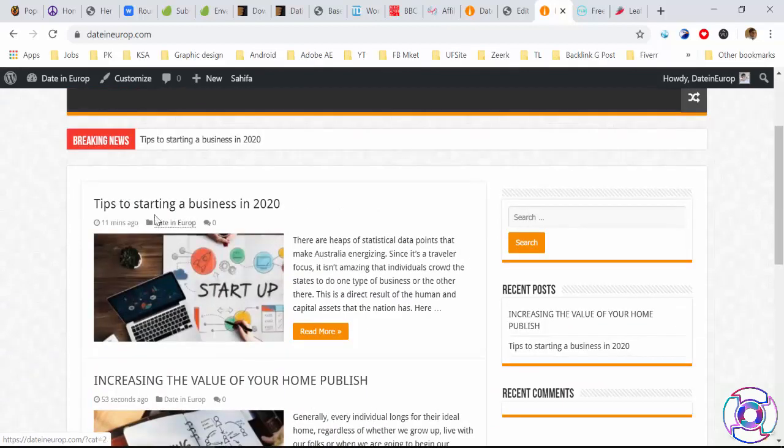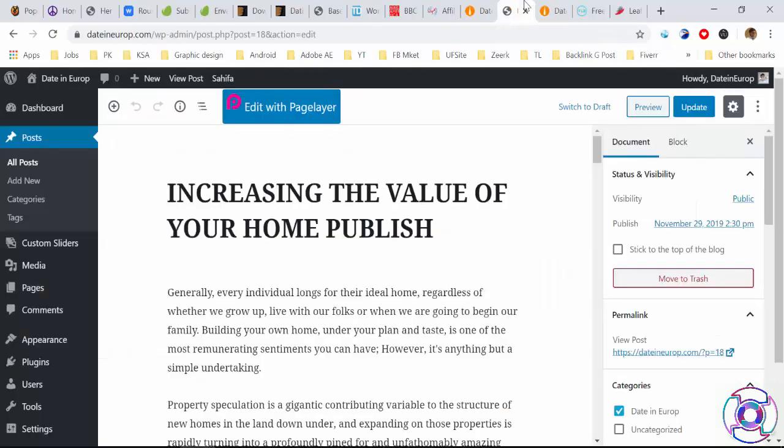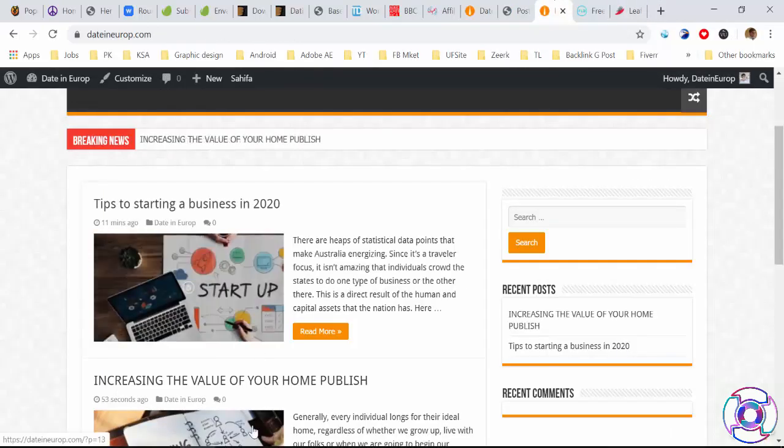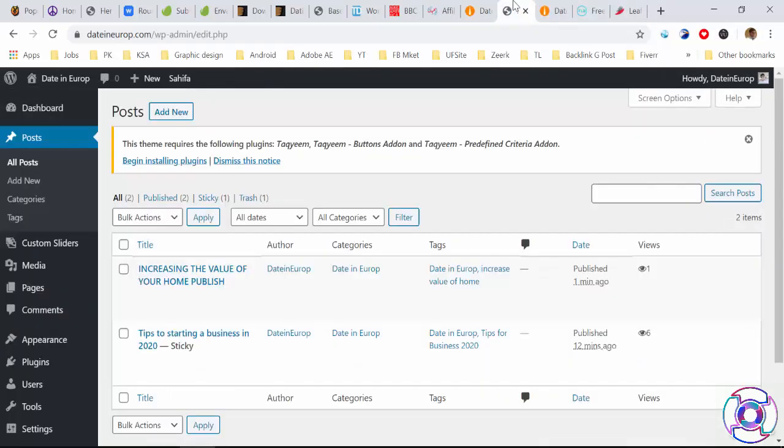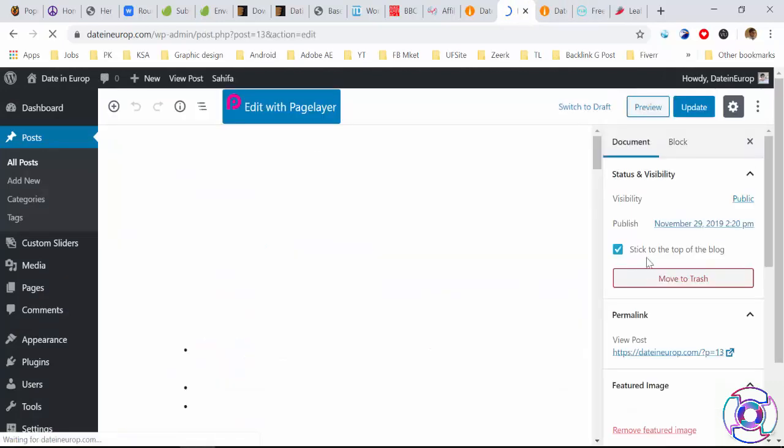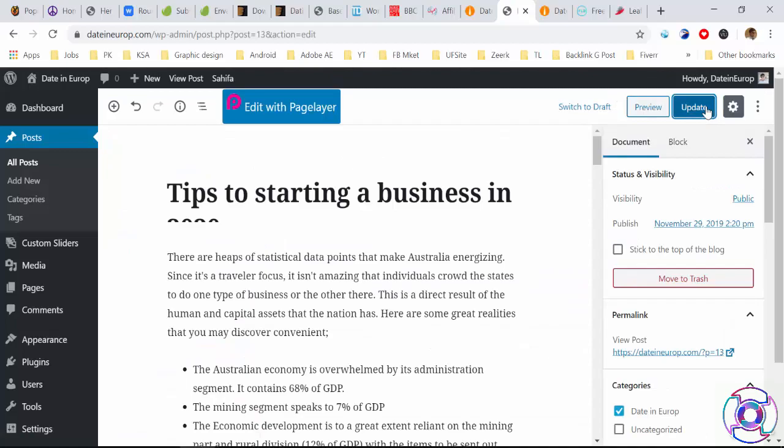and now I have published another post. It should show on top, but it goes down because I put a sticky. So I'm going to change this one, and I don't want to put it sticky top on the blog and update, and you can see this will automatically come up. See this date, it goes up.